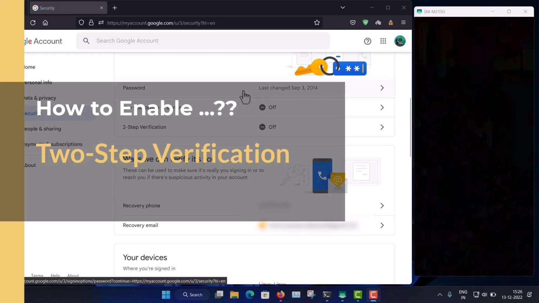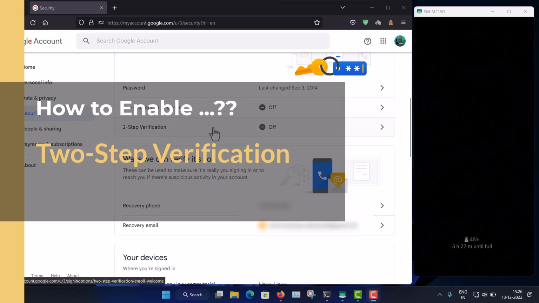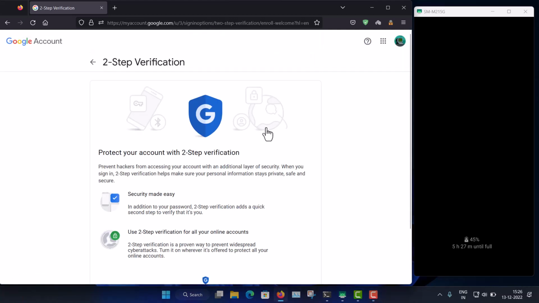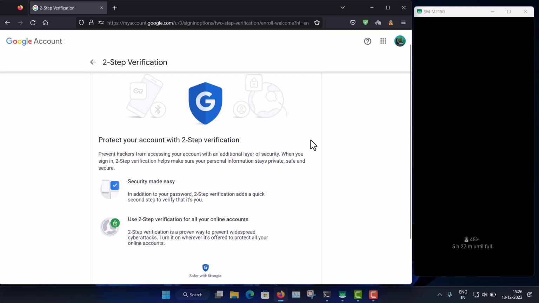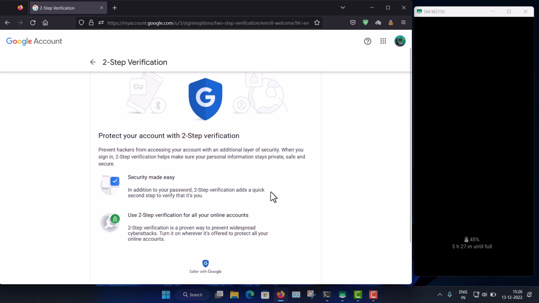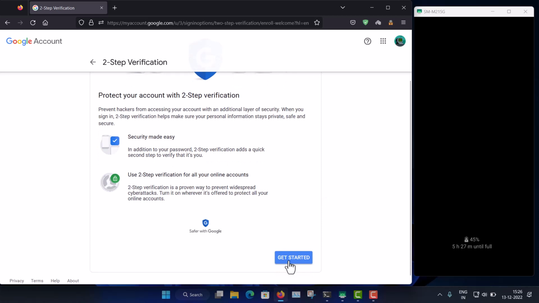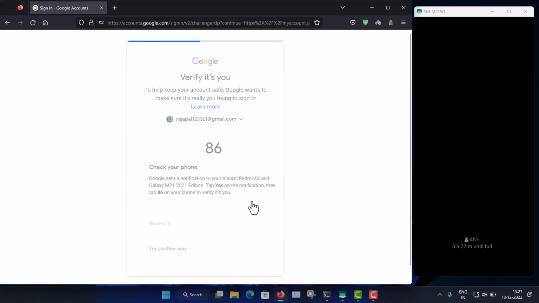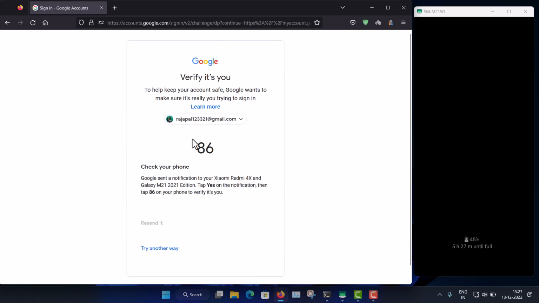For doing that, you just have to go here, to two-step verification. And here you can see some instructions about what two-step verification is. Now just click get started, and enter your password to confirm that it's really you. And now you can see this is a code.